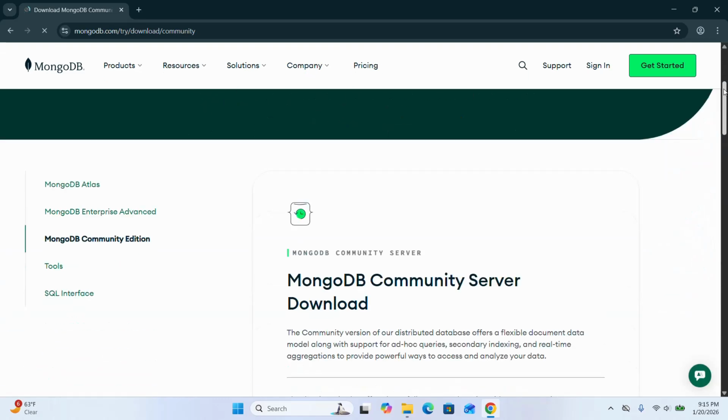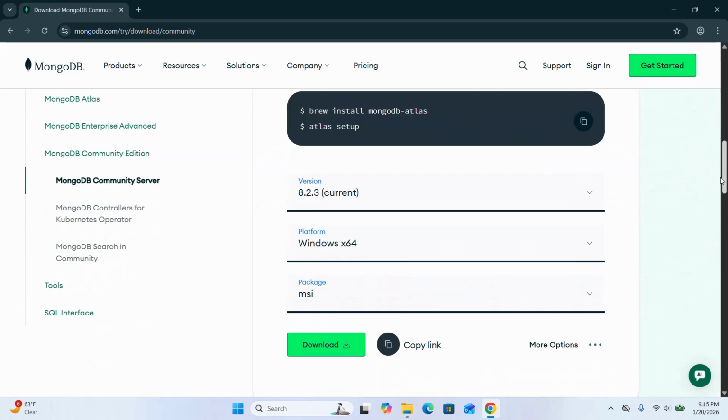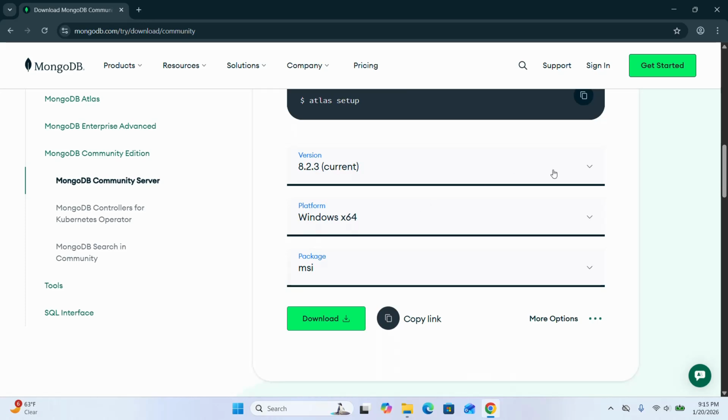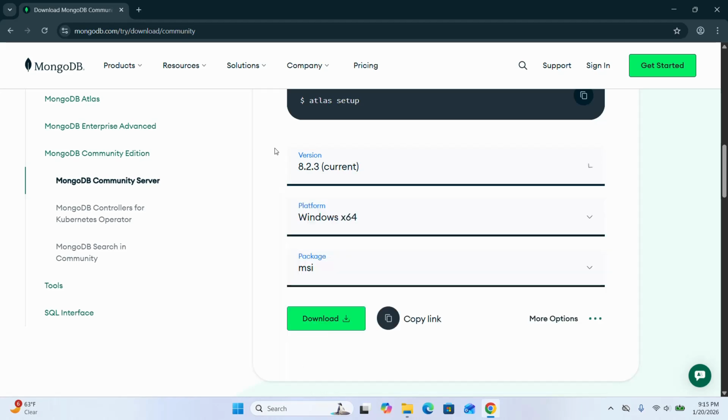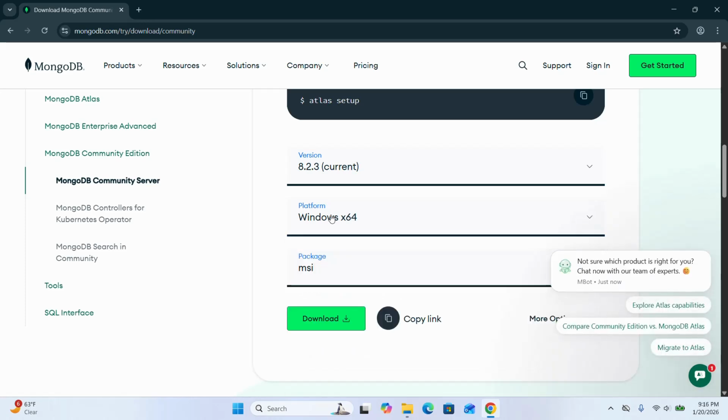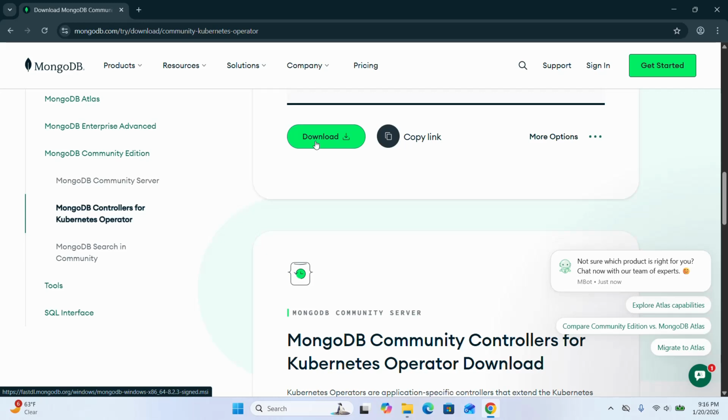Okay, now scroll down and select the version that you want to download. I am going to download the latest version and then select the platform Windows and then select the package. I am going to install the MSI package. Okay, then click on download button. It may take a while for downloading.